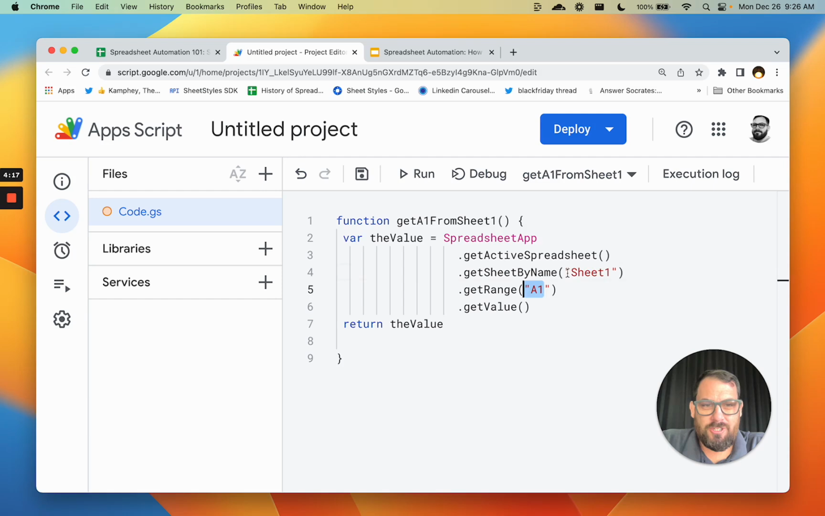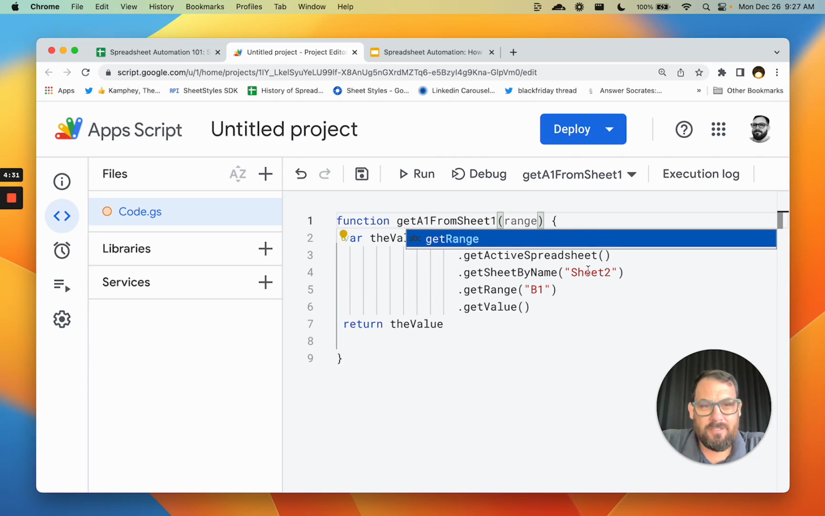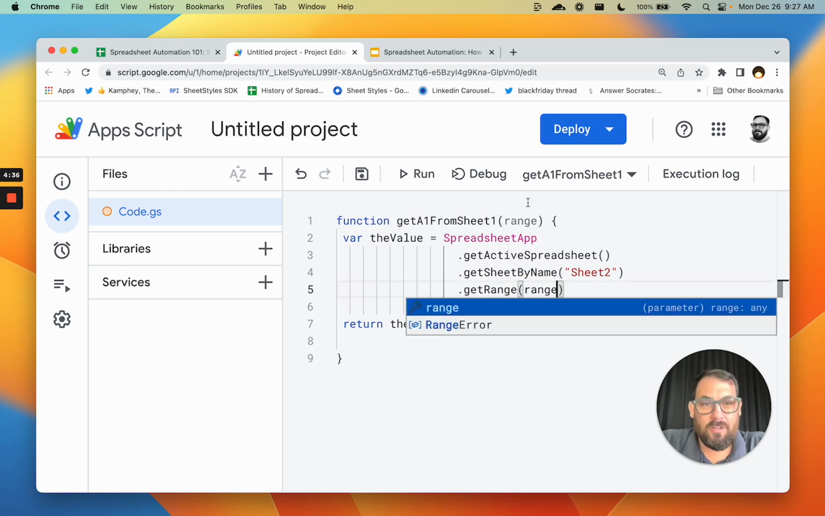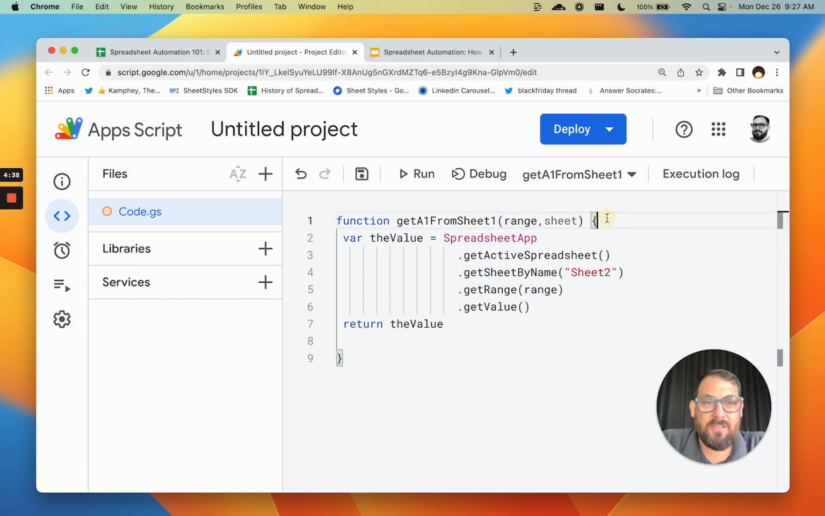Now we can change the sheet name. We can change it to Sheet2. We can change A1 to B1. These are all flexible. We can do all sorts of things with this, right? You mentioned in the pre-course material, we can have a range here, and we can put range right here. We can also have a sheet, perhaps, and in the function, we can say whatever the sheet is, and we'll have that variable pass through all the way here. So this function allows us to do lots of things. It's very flexible.